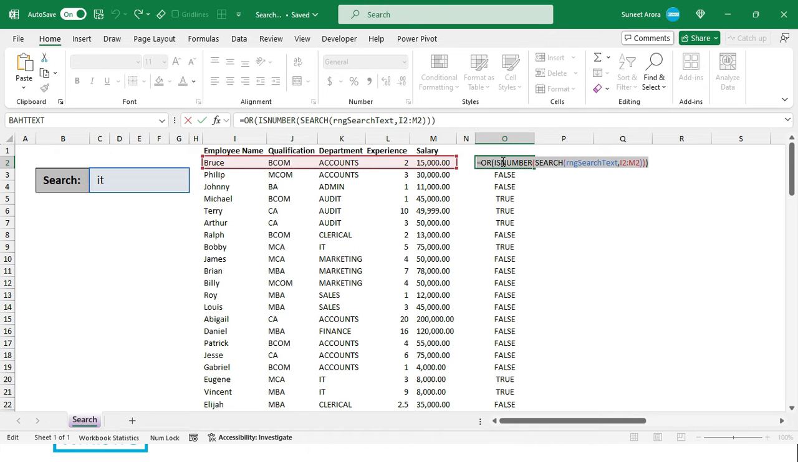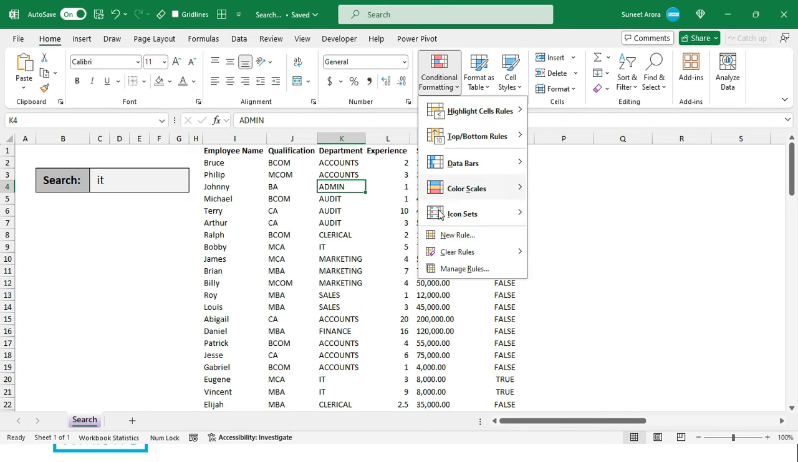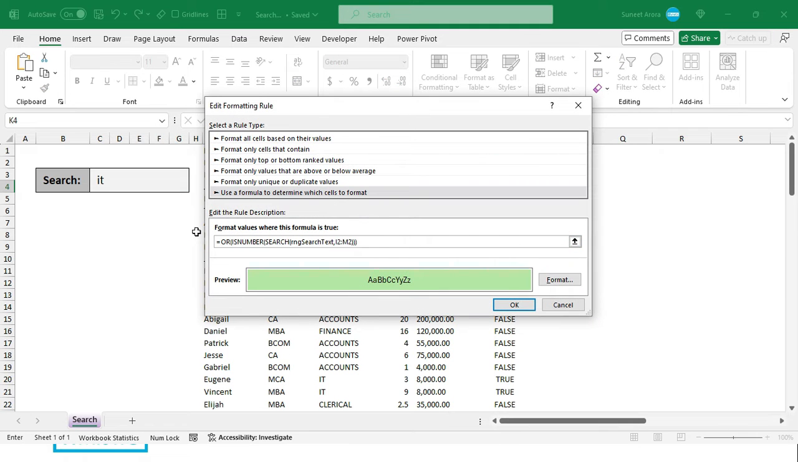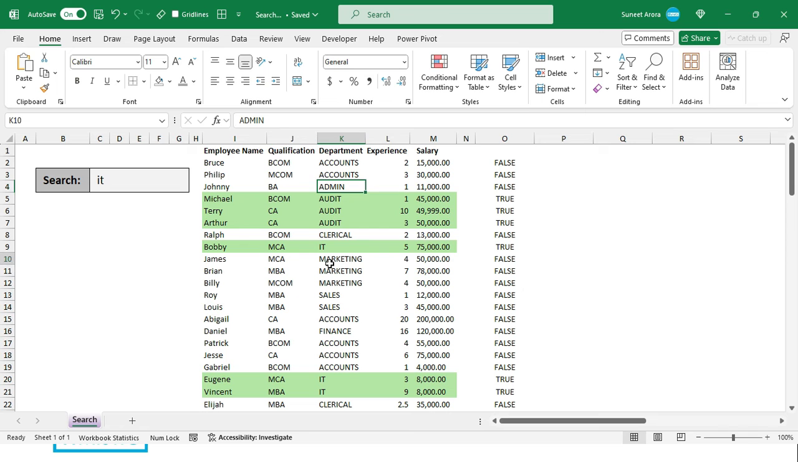So let us apply this formula in conditional formatting. Go to manage rules, modify this rule and apply the new formula. Again, I need to fix these columns using the F4 function key, and we are good to go. Yeah.